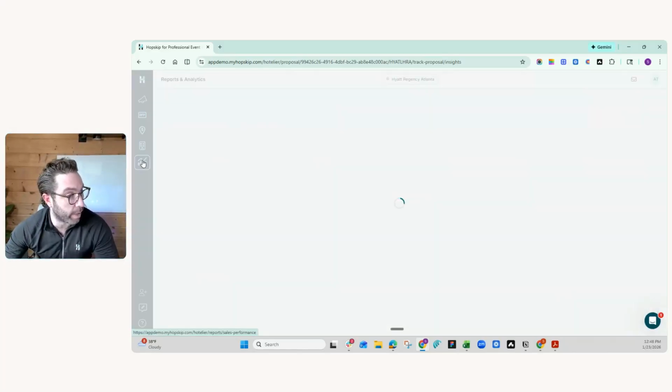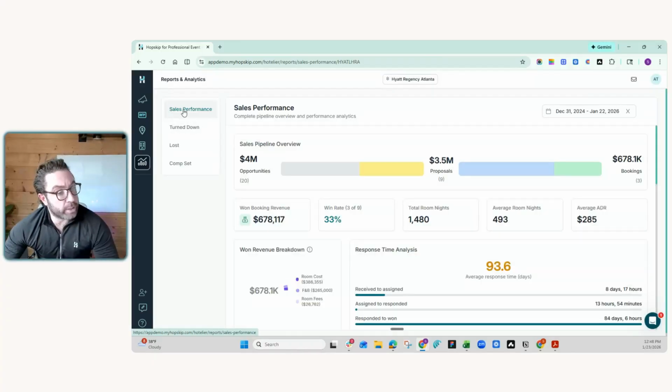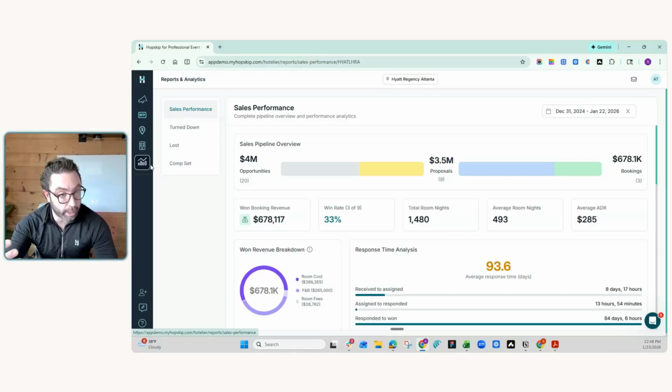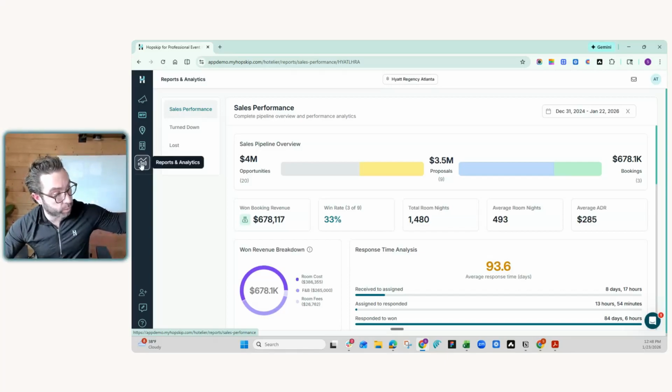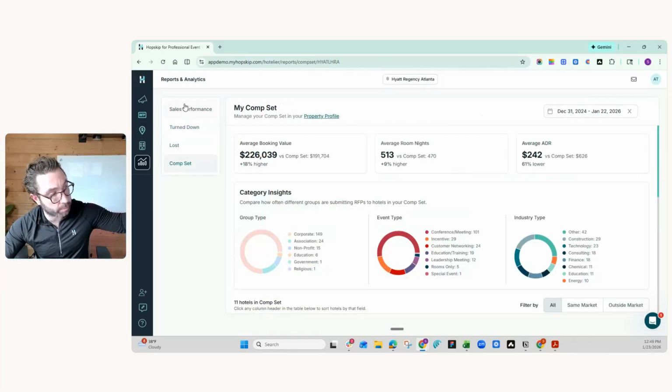Other features that are unlocked under premium are capabilities like this. So hotels, we were just looking at the competitive insights dashboard at the RFP level, right? That gives you intel at the RFP level, understanding how competitive your proposal is versus the other hotels in the RFP. Now, I just jumped to this reporting and analytics icon, which opens up these four dashboards for me: sales performance, turn down, lost, and comp set.